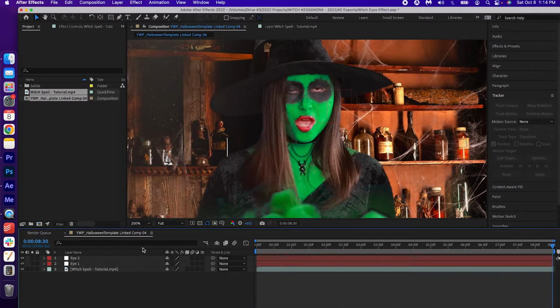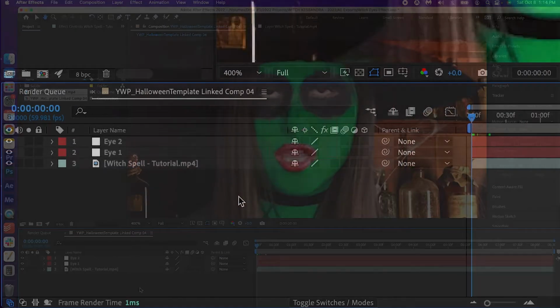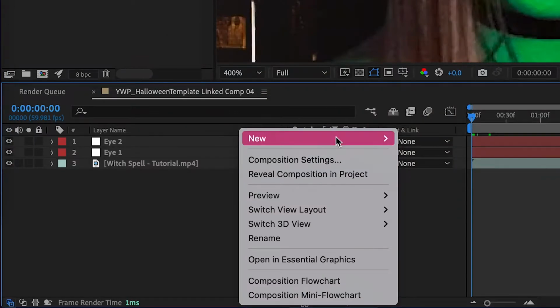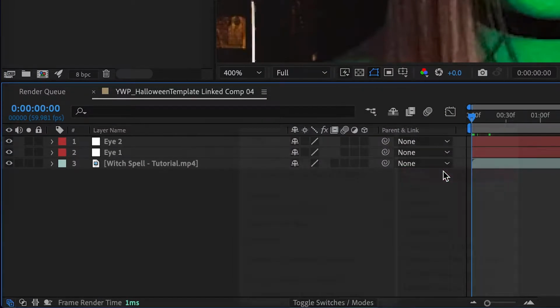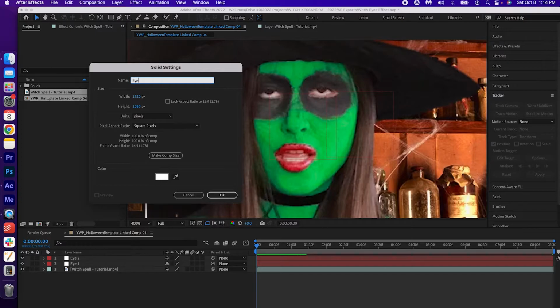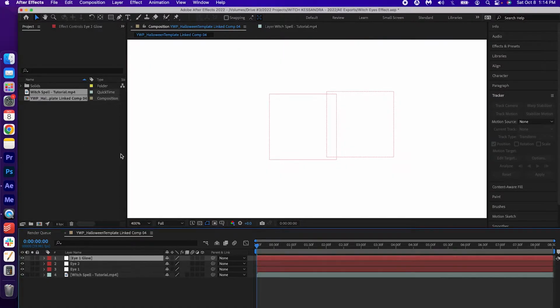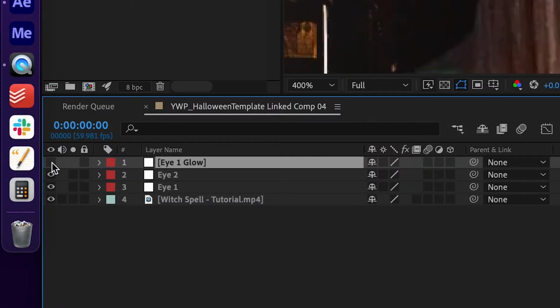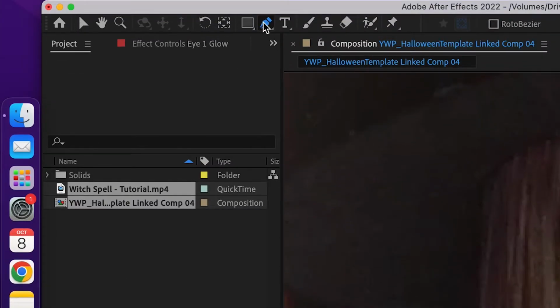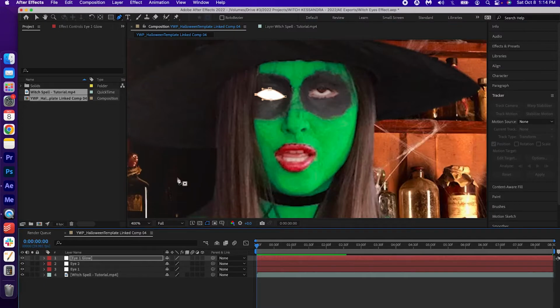Perfect! Now let's create the glowing eyes. Right-click in the composition, select New, White Solid. I'm going to call it I1 Glow. Now let's hide that white solid so we can see what we're doing here. Click the pen tool and create a mask around the first eye. Once you're done, unhide the layer.